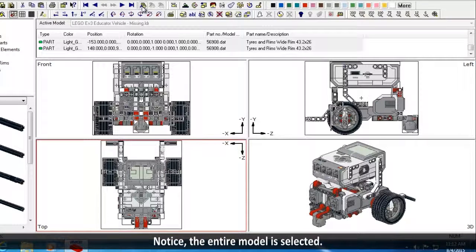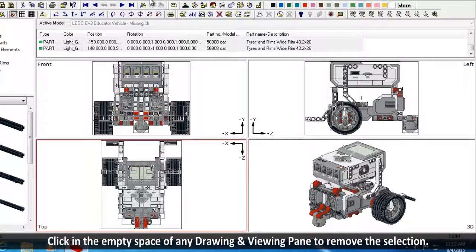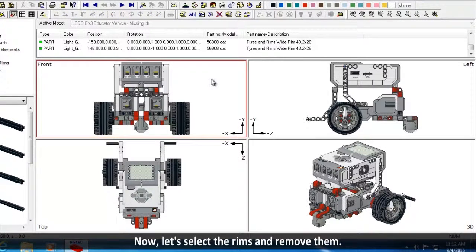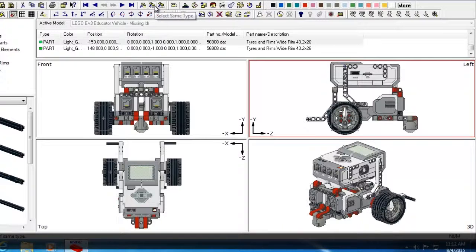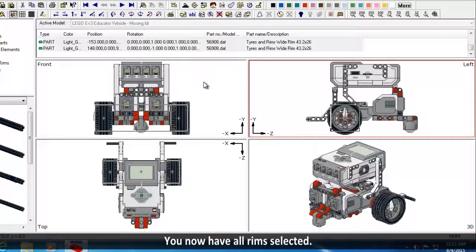Notice that the entire model is selected. Click in the empty space of any drawing and viewing pane to remove the selection. Now, let's select the rims and remove them. Select one of the rims. Click the Select Same Type icon from the control bar. You now have all rims selected.